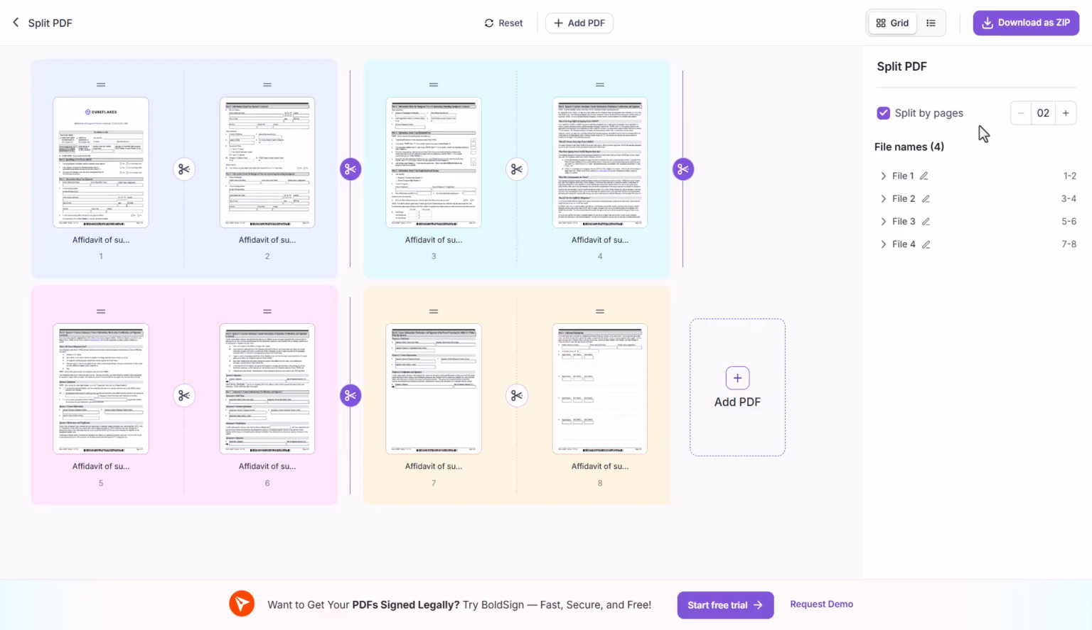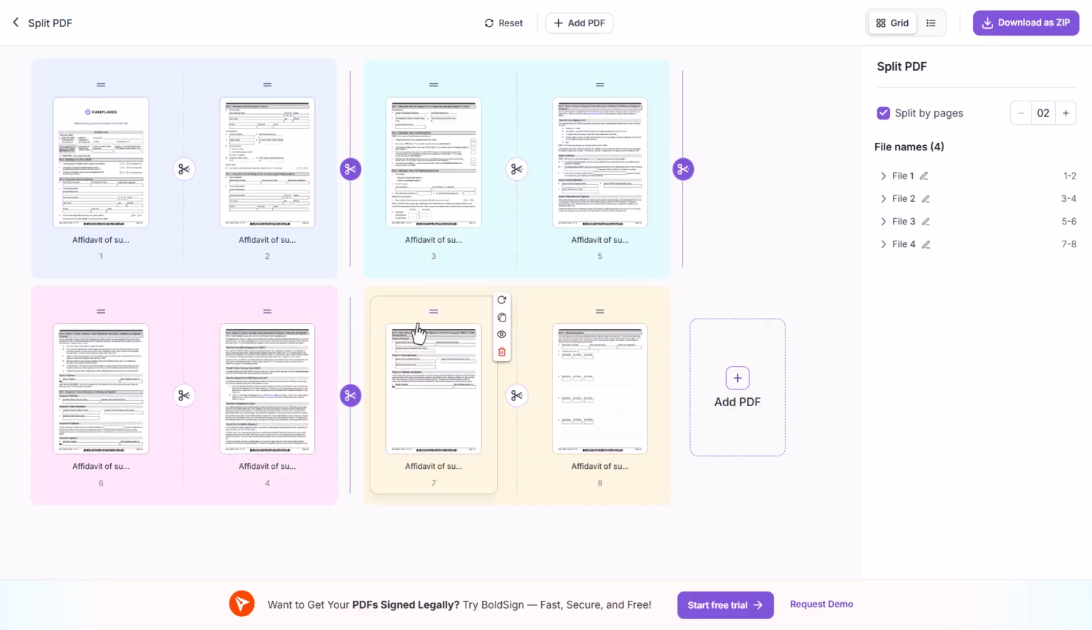The resulting split pages will be displayed in the File Names section. You can also edit the file name for each file by clicking the Edit icon. Proceed to adjust each page as needed by hovering over the pages to access options like Rotate, Duplicate, Preview, or Delete. Additionally, you can reorder pages by dragging and dropping them into your desired positions.